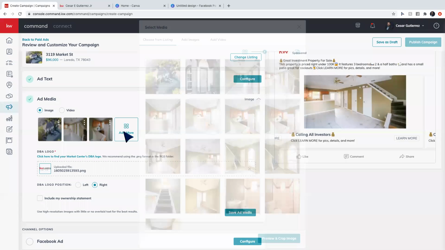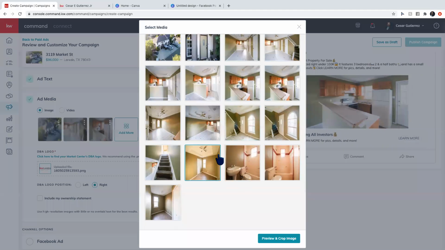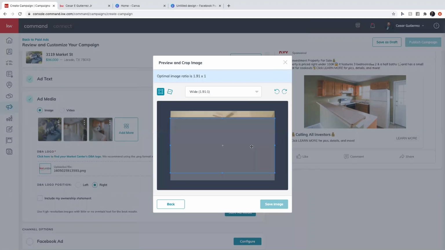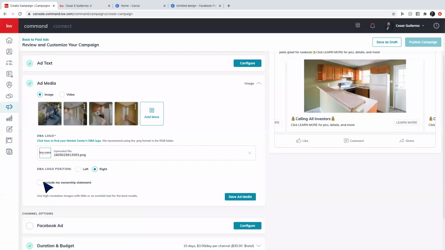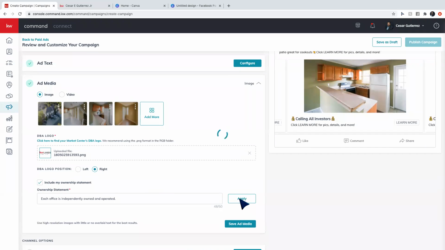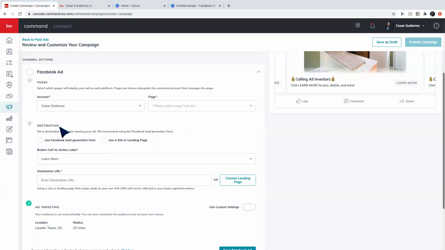So it does take a little bit of time, but trust me, guys, if you do it this way, you will get the results you're looking for. Include your ownership statement. Save ad media. All right, so the important part comes here.